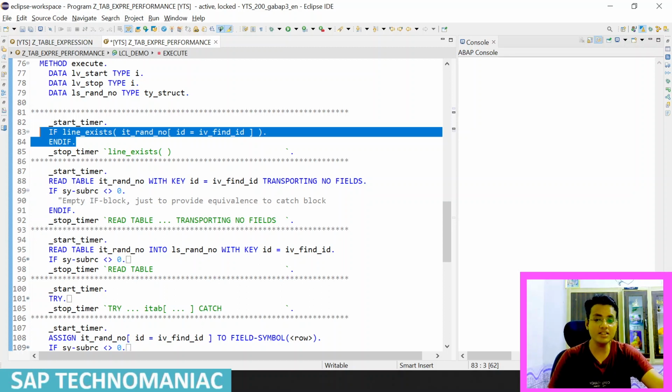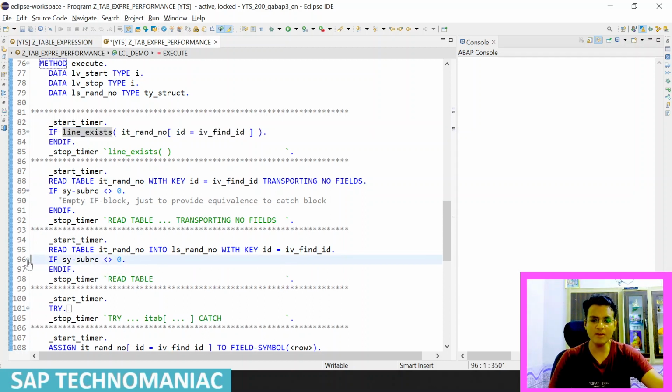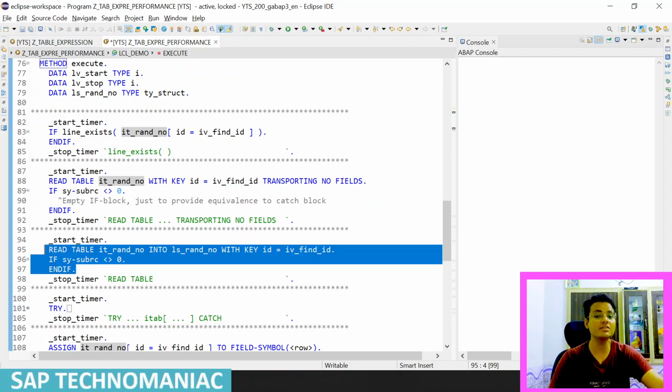And the third read statement: I am reading the table with the key which I have passed in. As of now I have passed 5. I want to read the 5th entry, so I have passed 5, and I'm checking how much time it is taking. Then there is a read statement without a key: I'm not passing any primary key, I just pass the field and check how much time it is taking.